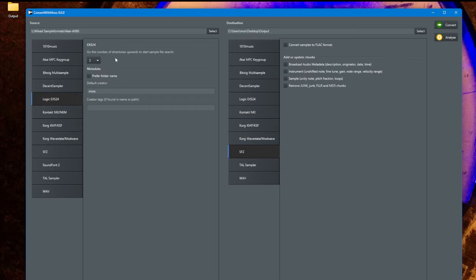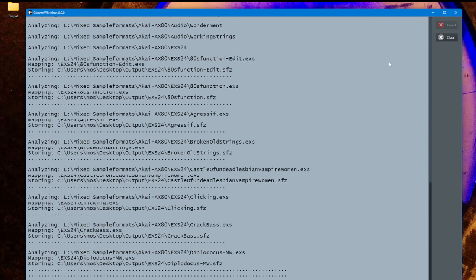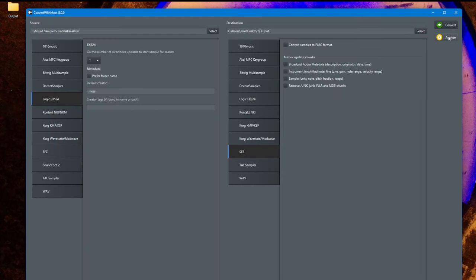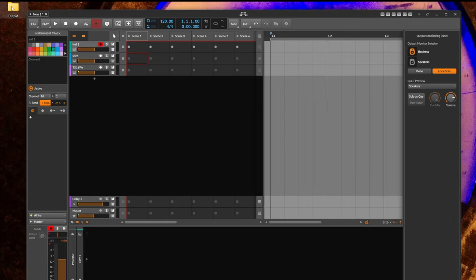But if you get errors that the samples cannot be found, then you have the option to do a higher search, and it's not a good idea to go too high, otherwise your whole hard disk will be searched for the samples and this will take a lot of time. So in that case let's go with one as a showcase. Let's go with SFZ as an output, go to convert, and here we go. We do not need to go through the whole process. Some example files are just fine, so let's close that down and have a look at the output.